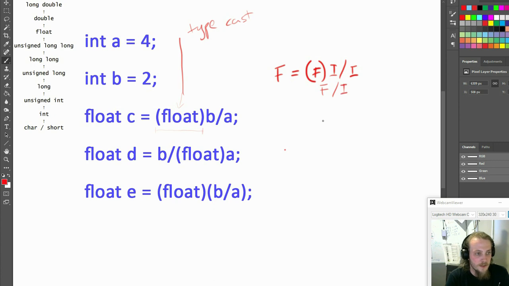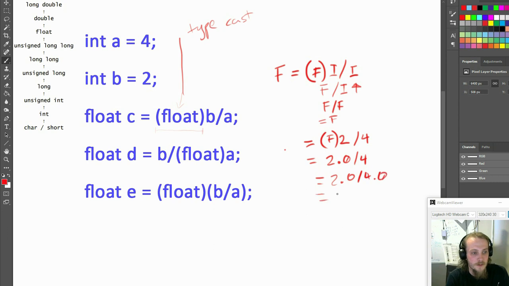Okay, and if we have a look at this in terms of values, we've got float 2 divided by 4. So what will happen here is the 2 will be converted to 2.0. Then the division, there's a float and an int, so the int needs to be converted up, so we've got the largest type, and then we've got a float divided by a float, and we get a float. So this 4 needs to be converted to 4.0, and the result is 0.5. So this works, and this is the correct way of doing it.